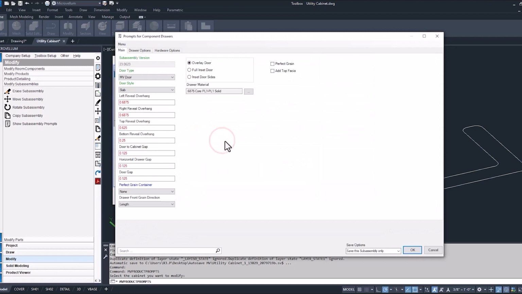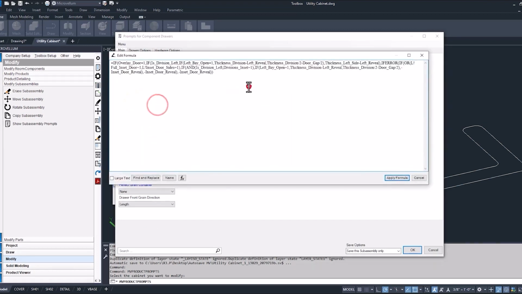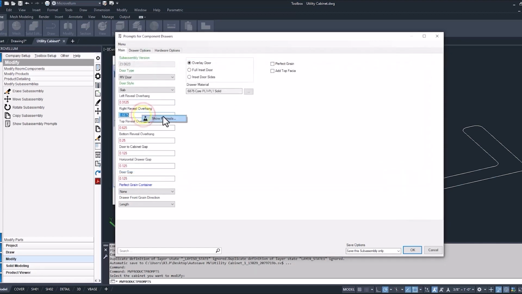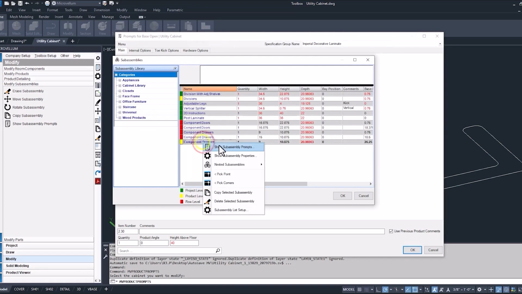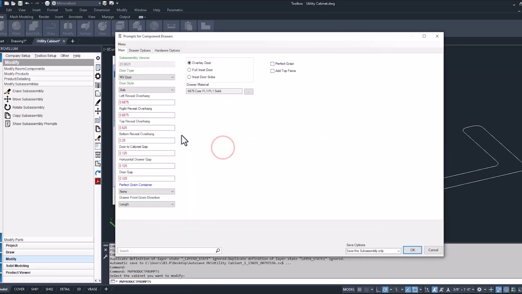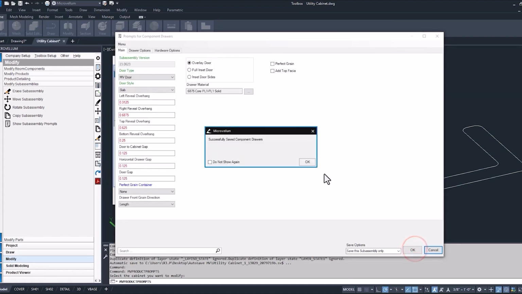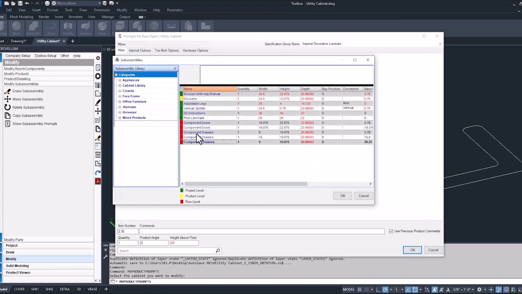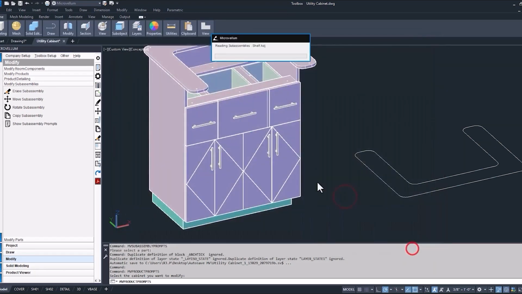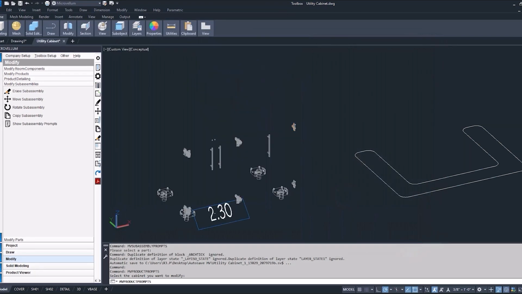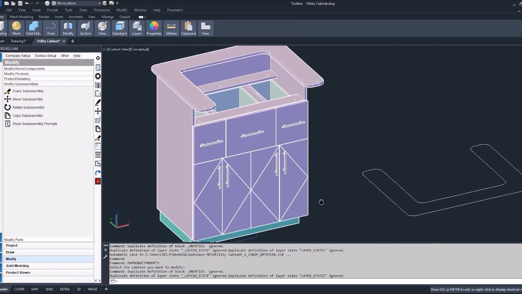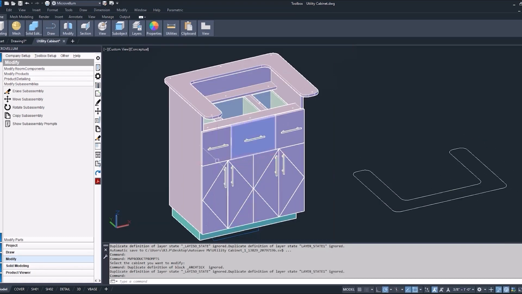And now just repeat that same step going into, this time we're going to do it to the left and right reveal overhang. And we can go right into that last component drawer and change the left reveal overhang. Now those subassemblies have some unique properties, so that's why that folder changed back to red. So that looks pretty much like the picture that we were shown.